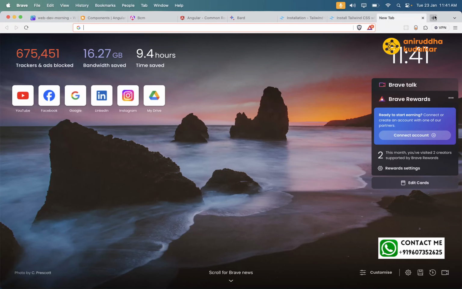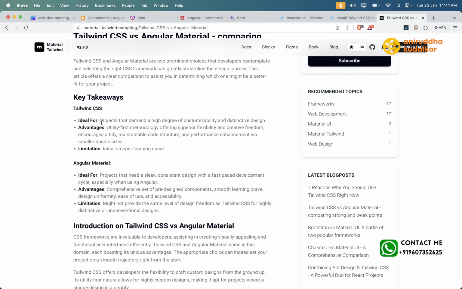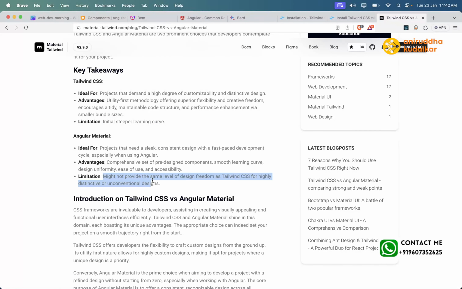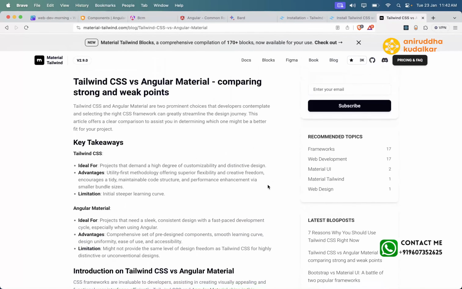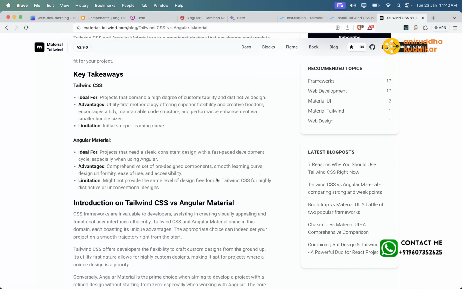Now see, there is one blog here. Tailwind CSS is ideal for projects that demand high customizability and distinctive design. Advantages: utility-first methodology. Limitations: initial steeper curve, meaning if you are a beginner right now. Angular Material might not provide the same level of design freedom as Tailwind CSS. Tailwind CSS is for highly distinctive and unconventional designs, and Angular Material for projects that need a slick, consistent design with a fast-paced development cycle, especially when using Angular, right?